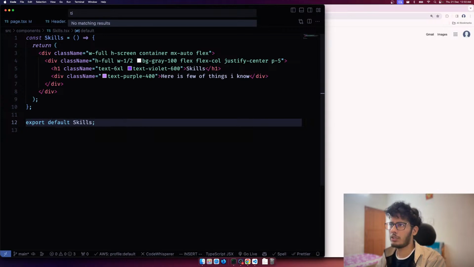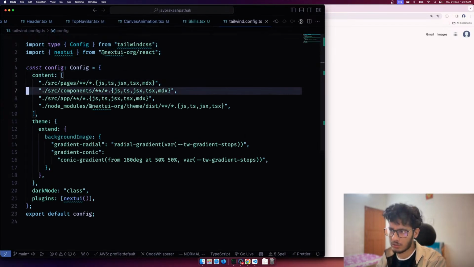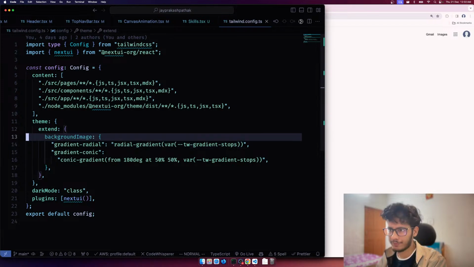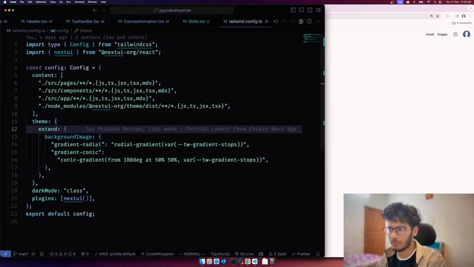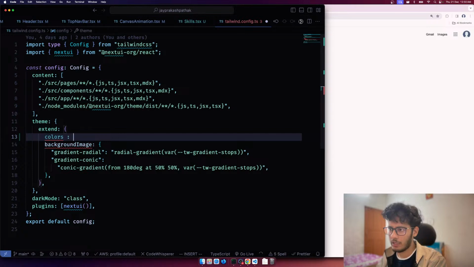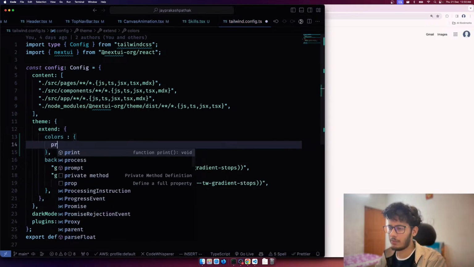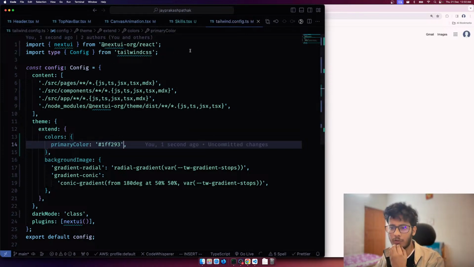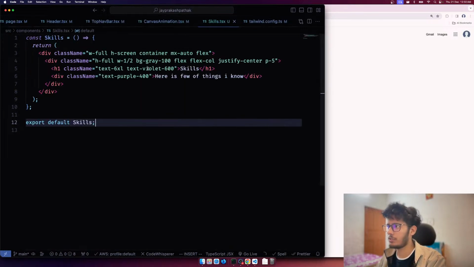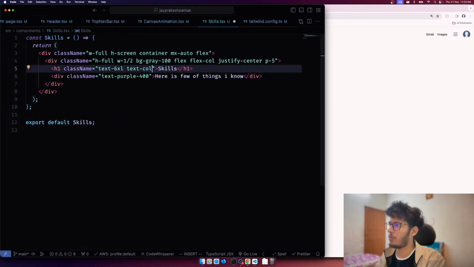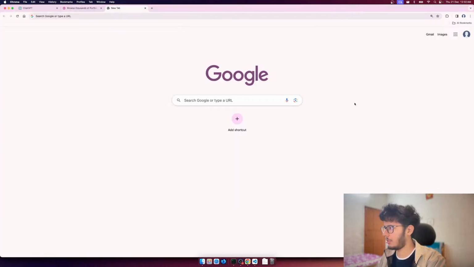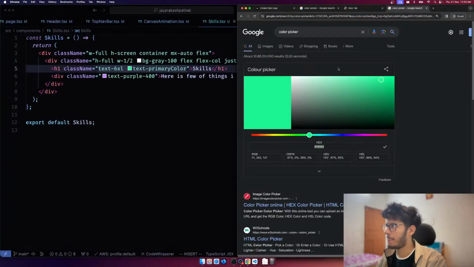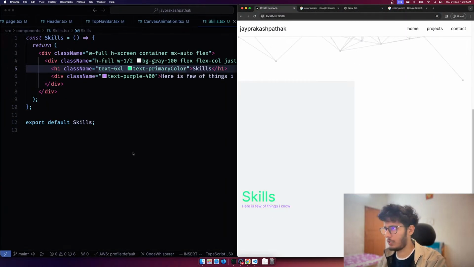So let's go to the Tailwind config file and quickly say color, and then the primary color that I want is basically this. So this will be my primary color from now onwards. And then the next thing we can do is change this from violet to color primary, which will, let's close this up. Yeah, so which will make this this color.